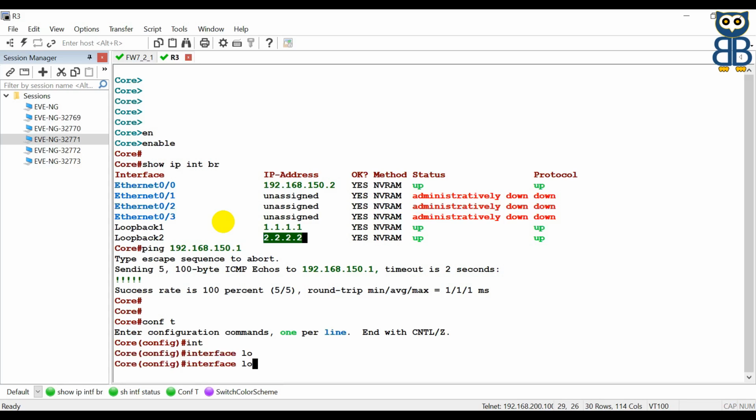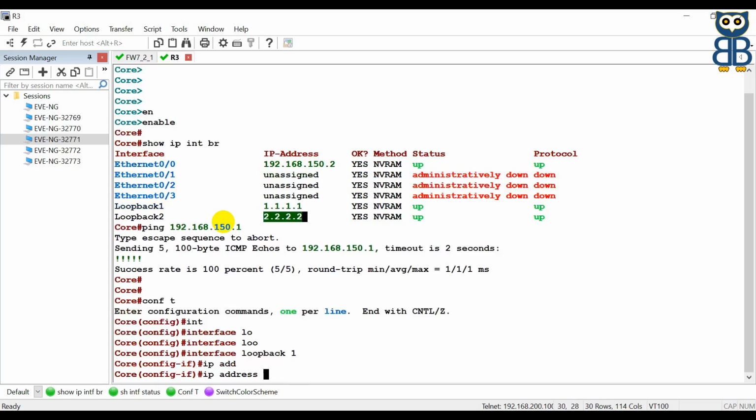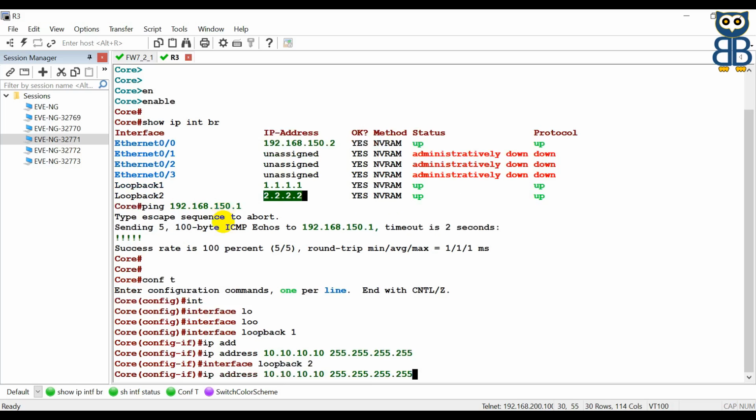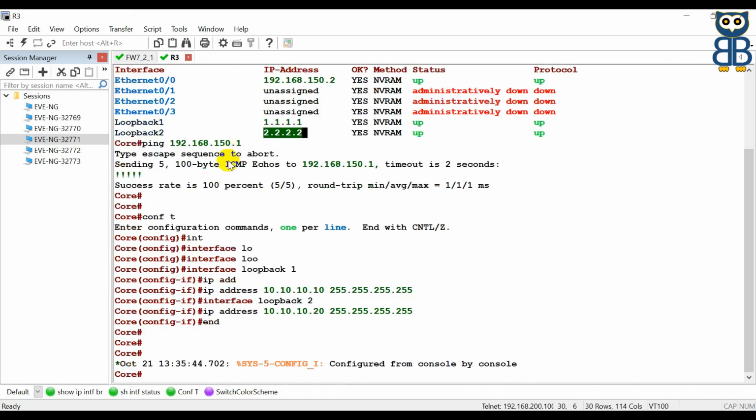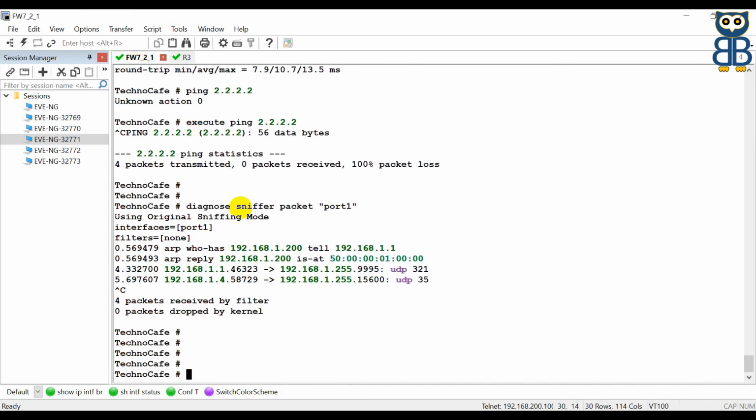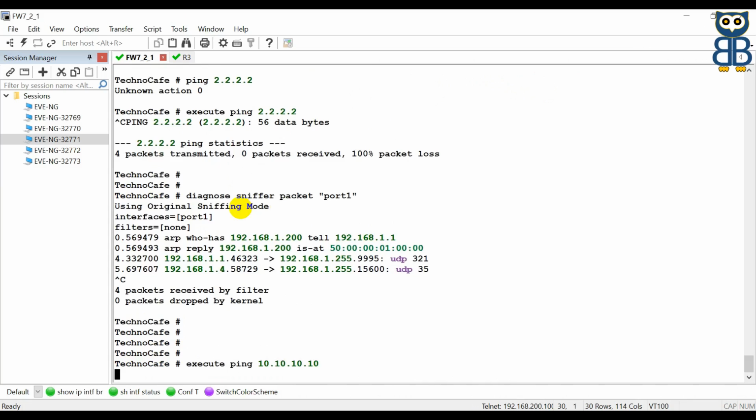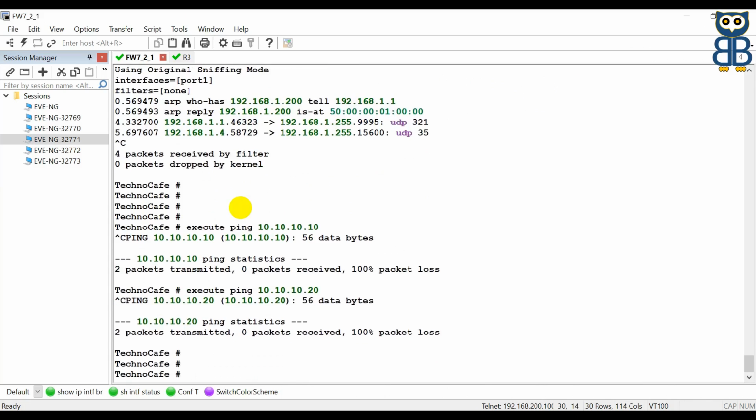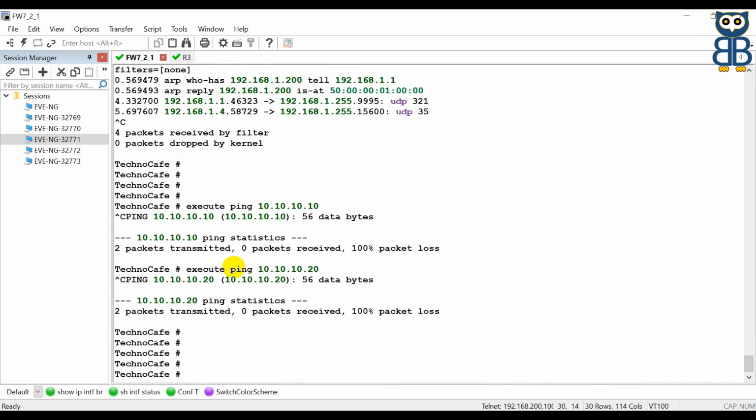Interface loopback 1 IP address 10.10.10.10, and for loopback 2 it should be 10.10.10.20. That's fine. Let's verify the ping reachability for these IP addresses. Execute ping 10.10.10.10. See, it's not reachable. Let me try for 20. Yeah, it's not reachable. So for that we need to apply a static route on the FortiGate firewall.